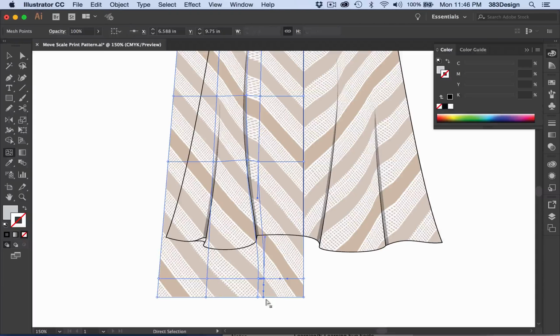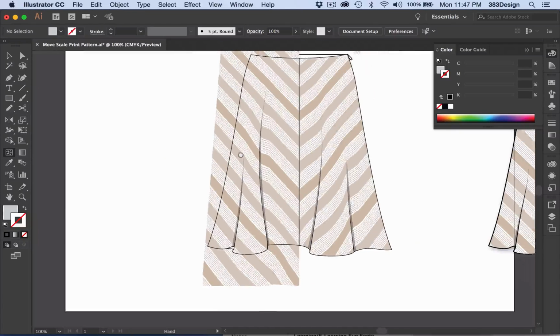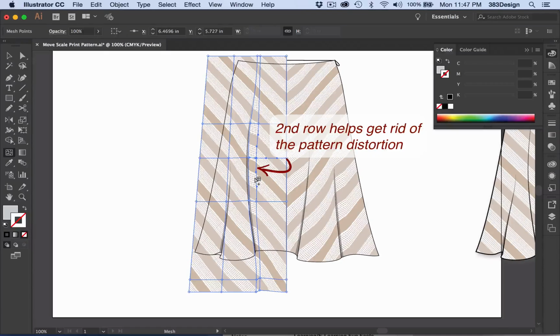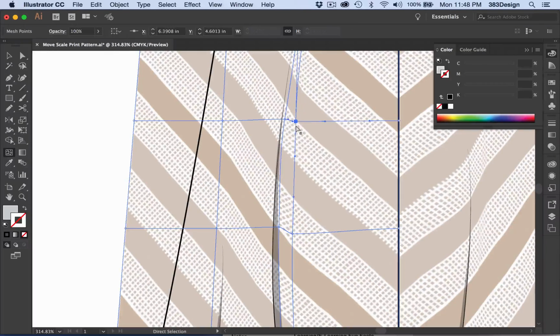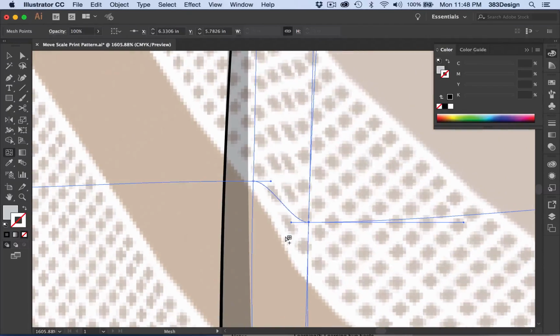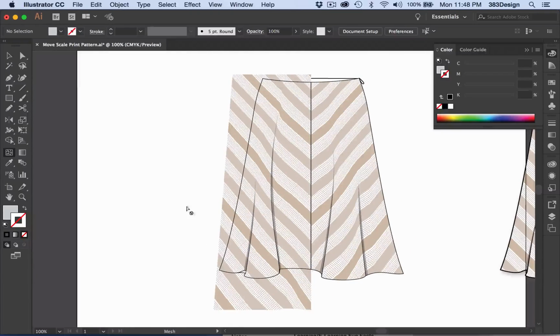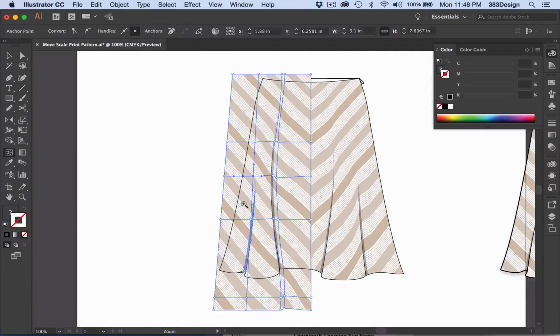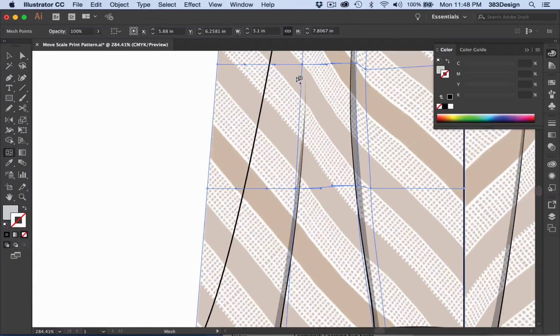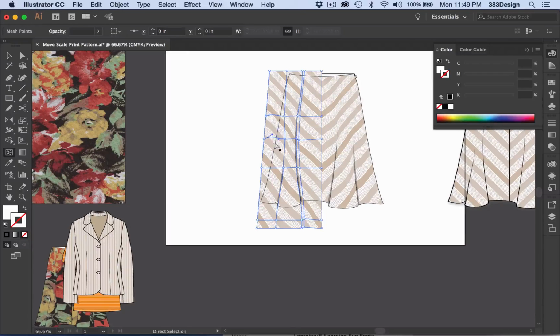So to avoid this or to fix it, you can add an additional column or row nearby, and that'll help keep the texture or pull that texture back together. Another thing you want to keep in mind here, less is more. Don't add in too many columns or rows, and don't go crazy trying to add more wrinkles. As you can see here, I only have a few rows and columns, and it's enough to give that extra feeling of the fullness and drape in your skirt.